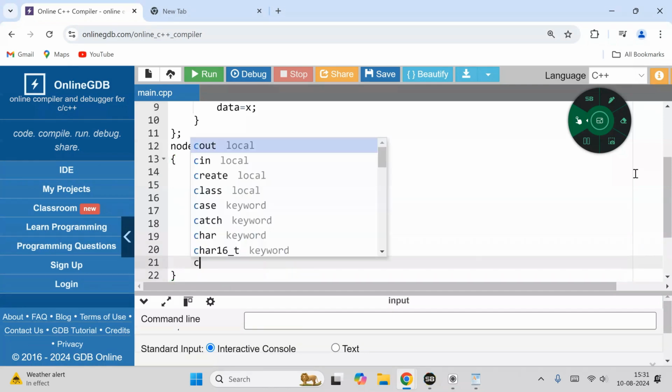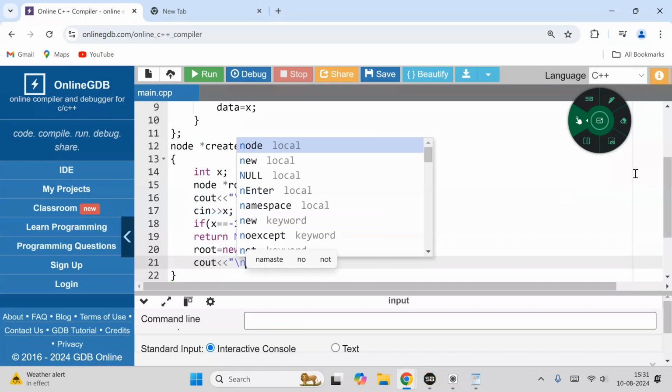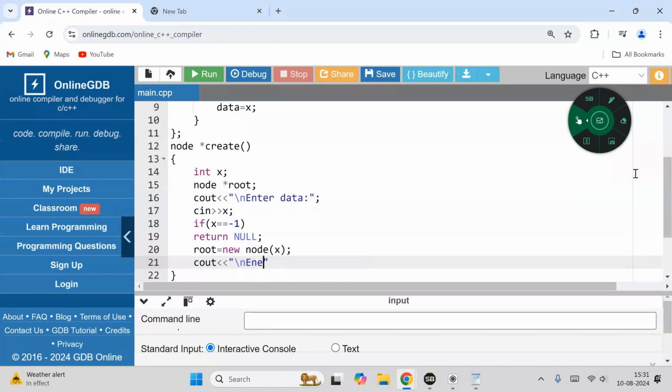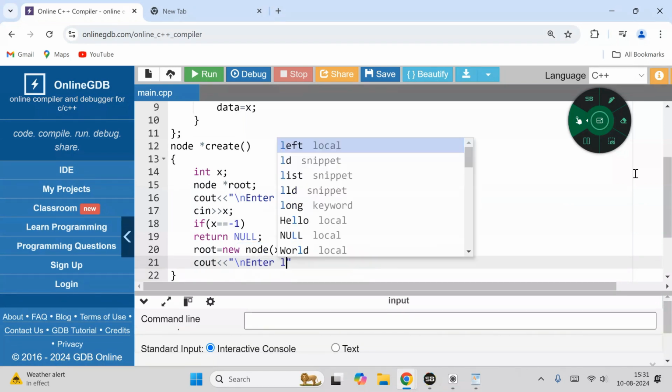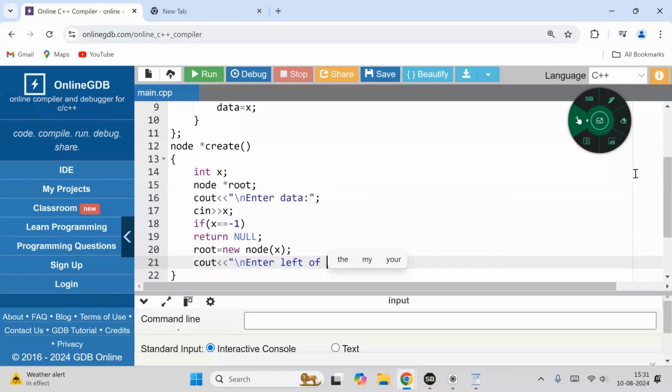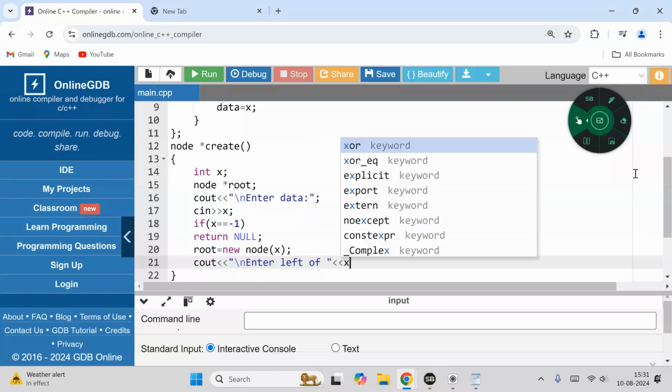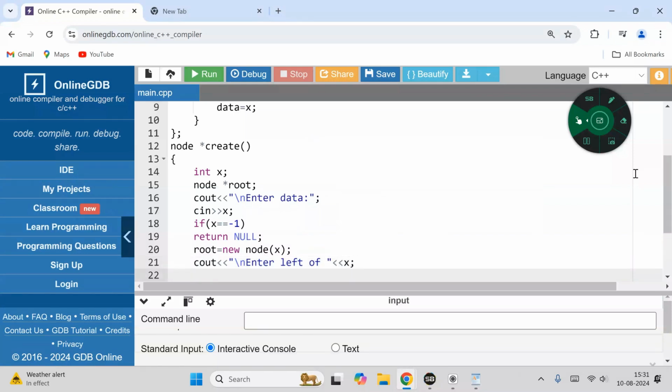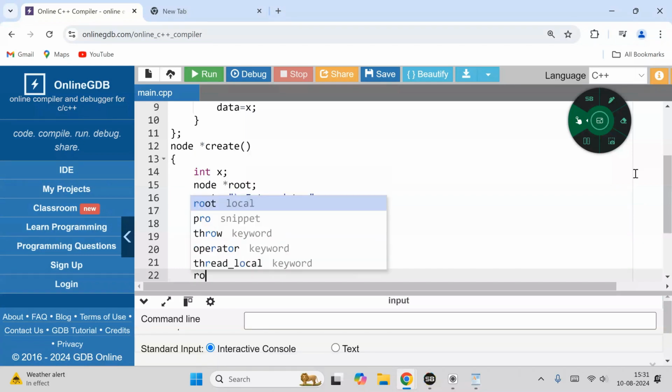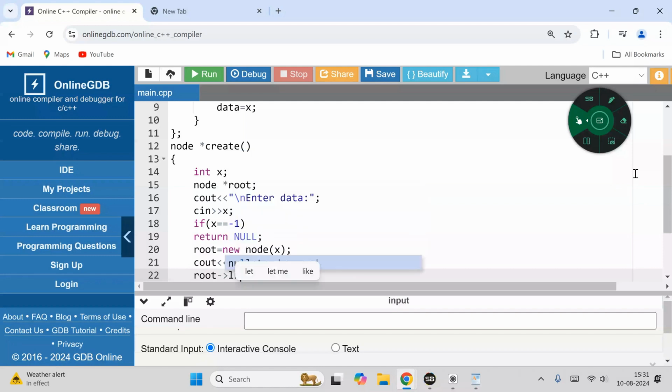Now you can ask the user to enter the left and right child. So you can simply ask: enter left of x. Again I am telling you, I have explained all these things in previous videos. So if you could not watch that, please go and watch it so that you will understand how I am writing this. So here the left of that x we can store into root's left. And for that again we will call the same function, that is create.